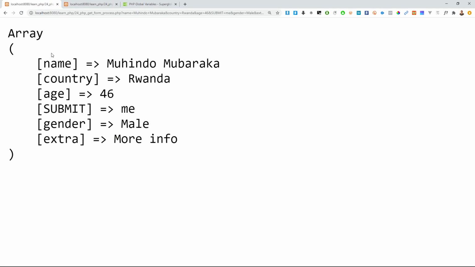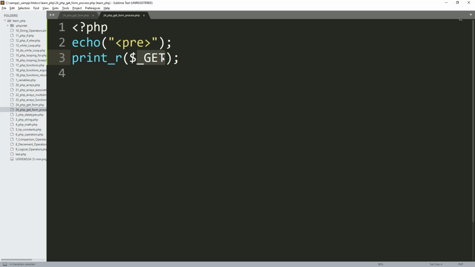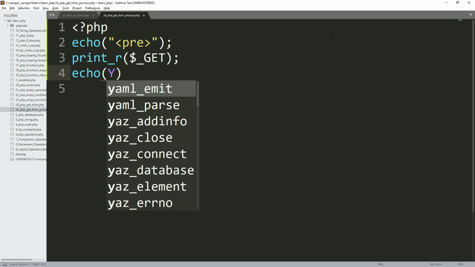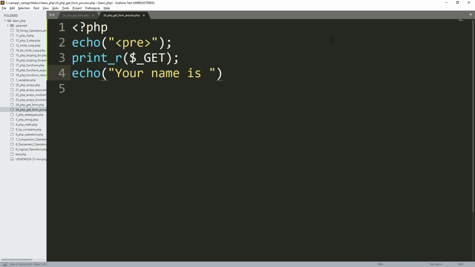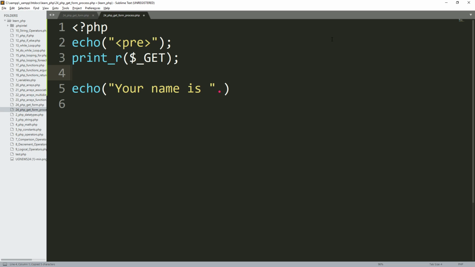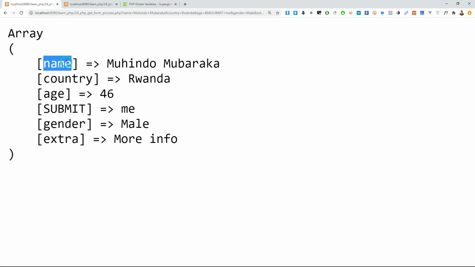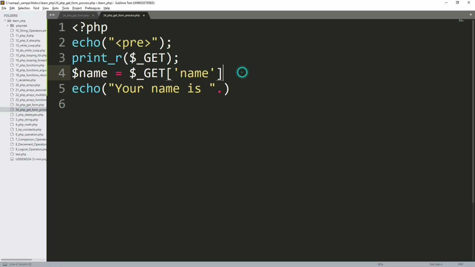So if I want to make sense of this information, and they have told us it's an array, if I want to specify whether it is a name or what, I just need to put here whatever I want to specify, and it will be able to specify it. So I can say echo, for example, let me try to make meaning of this data. Your name is, I'm going to put dot, and then I put the GET. If I want to get the name, I can just split name is equal to GET, and then since it's an array, I just come and get here name, and then I put the semicolon.